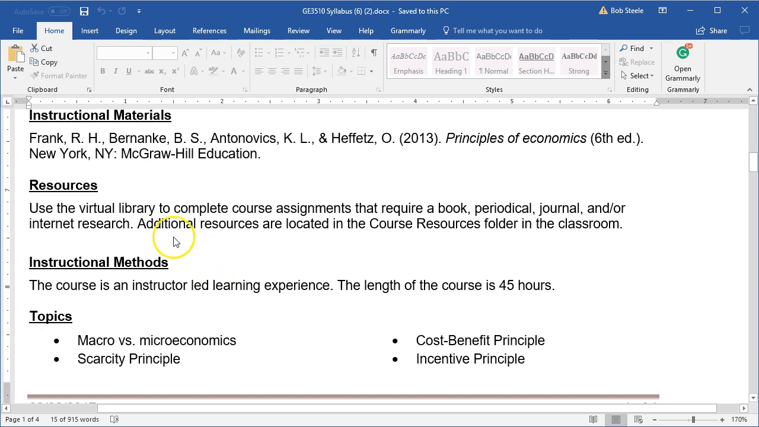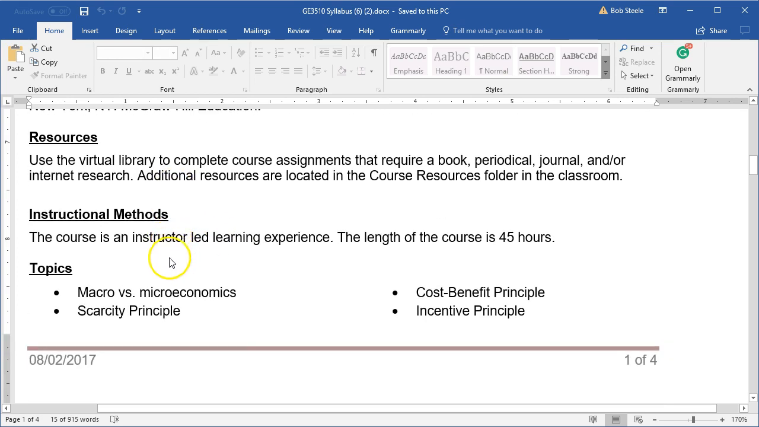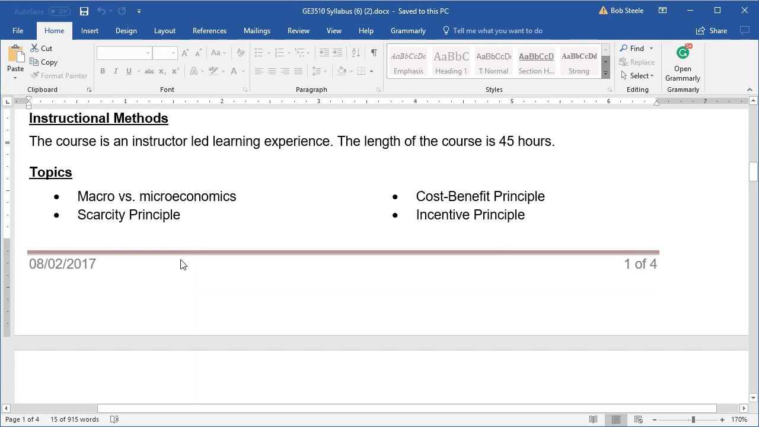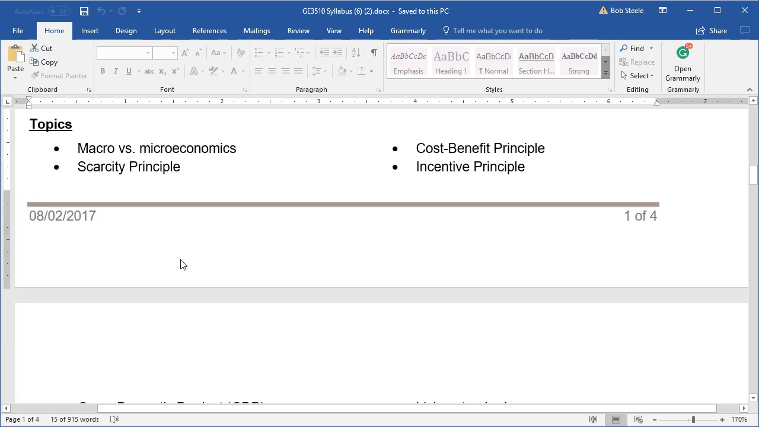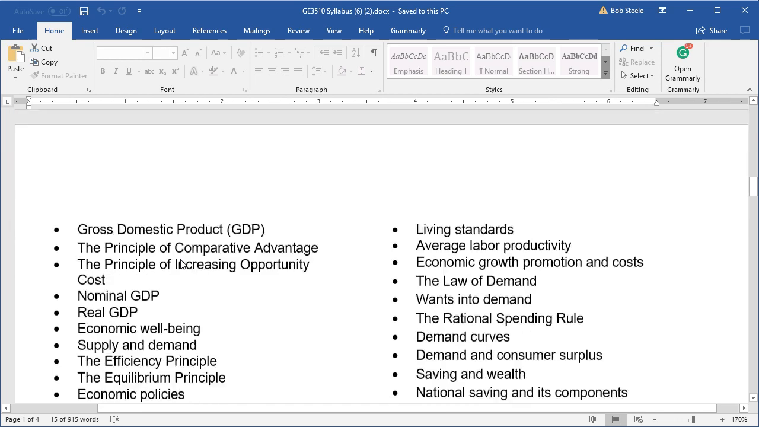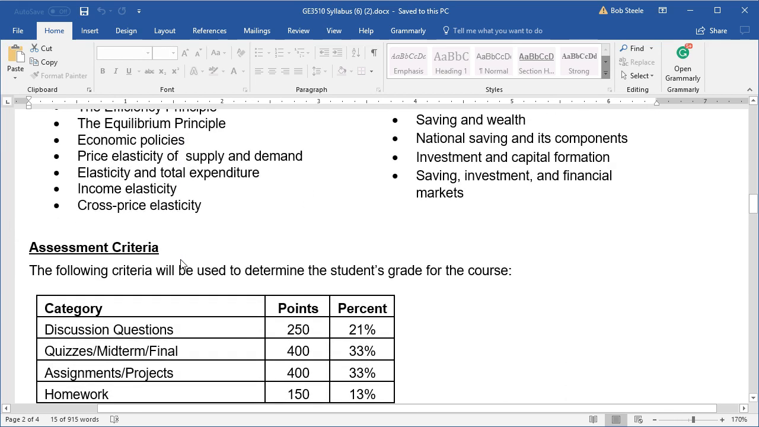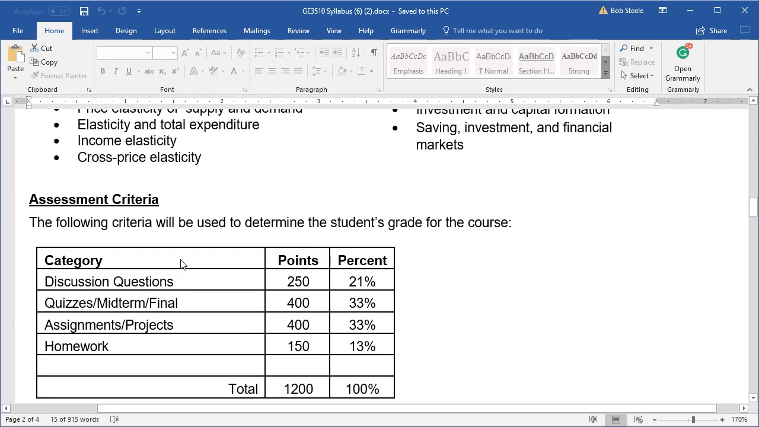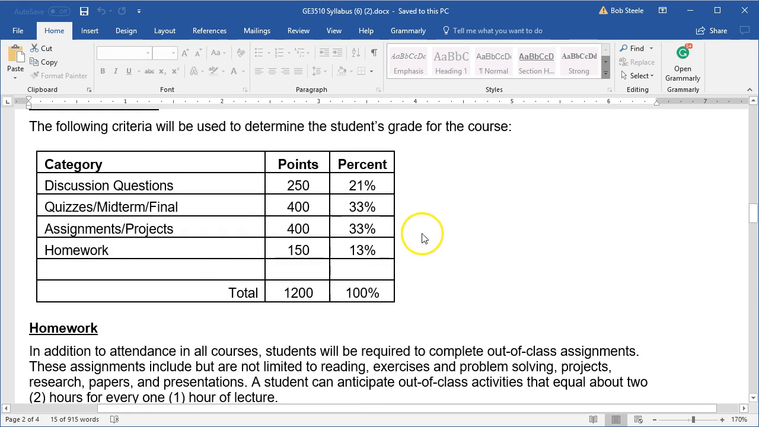Then you can go over the resources, the instructional materials. Once again, that will be that textbook. Make sure to get that set up. You can go over the topics here, and let me know if you have questions on the topics. It will be macroeconomics. I do want to spend some time with the assessment criteria. Note the criteria here, the percentages for each section of the course.